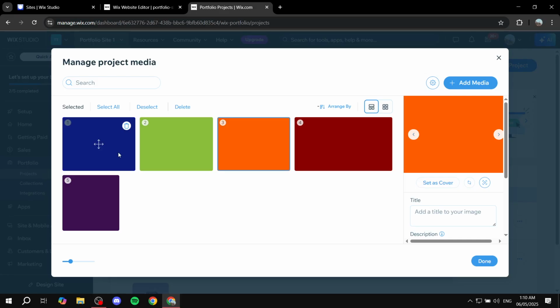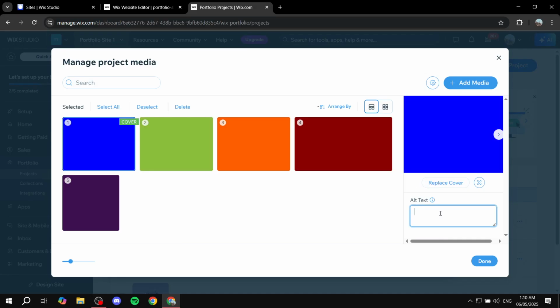And you can't really do much for the cover image except adding alt text. So just click on blue. Alt text, go ahead and give it some because it's going to help your SEO and also people who use screen readers, which is pretty much just a description of the image.